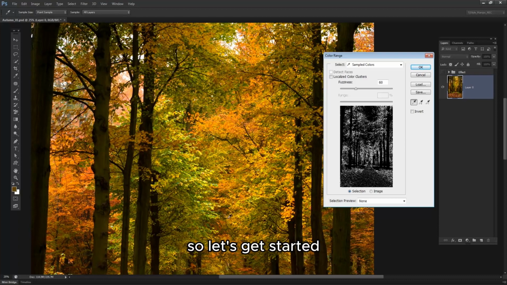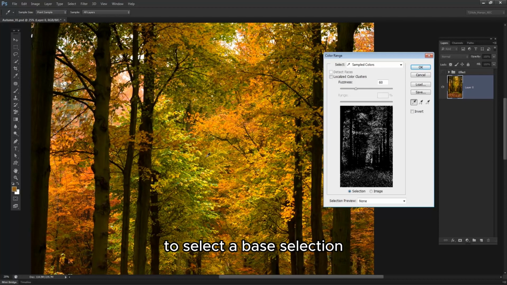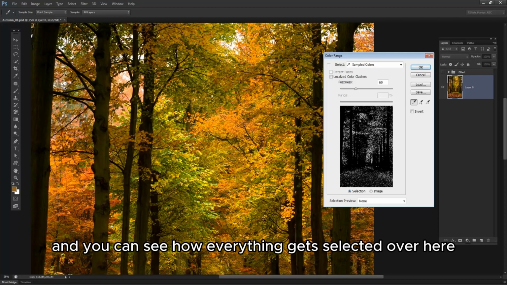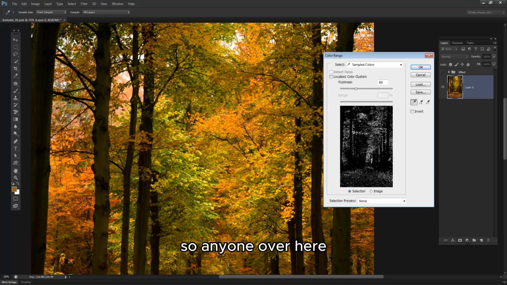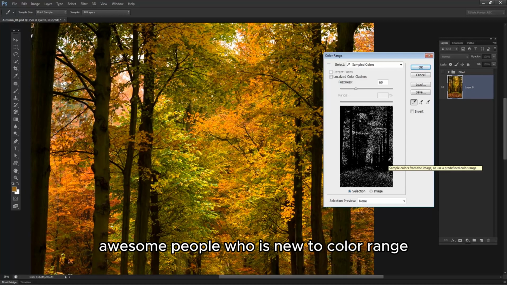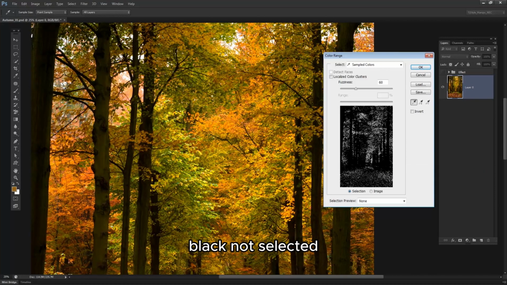So let's get started. So I have gone to select, I've taken color range, and I'm going to click somewhere over here to select a base selection. So I'm going to click over here, and you can see how everything gets selected over here. So anyone over here, awesome people, who is new to color range, just remember one thing: black not selected, white selected. So white selected, black not selected, black not selected, white selected. Simple as that. Nothing else to worry about.